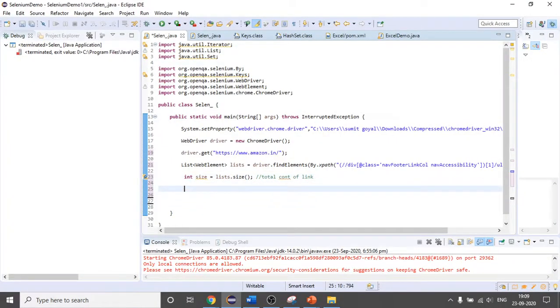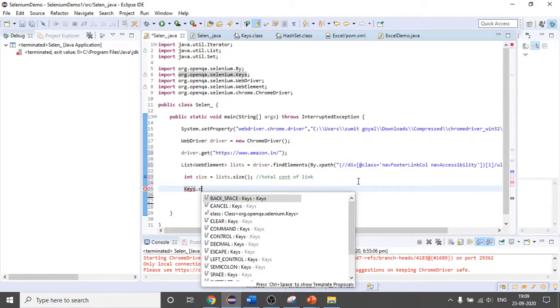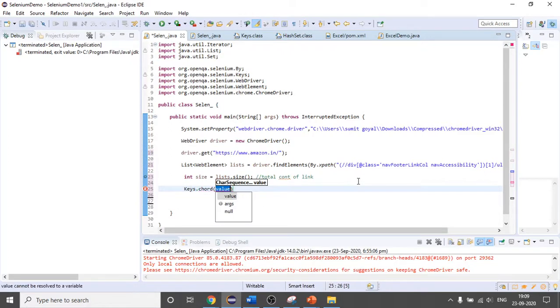So what is this class? There is one class, Keys. This is our class, and inside that class there is one method, which is CONTROL. This is the method. And inside that, what I'm saying is, what keys you have to send.